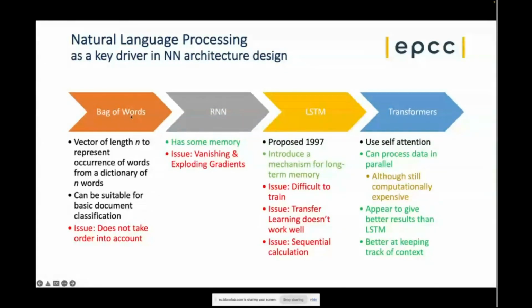The issue with bag of words is that these don't really take order of the words into account. So the recurrent neural networks were the first attempt to get around this. This is with backward links in the networks, so that it could have memory of previous words being fed back in as it calculates things for subsequent words.